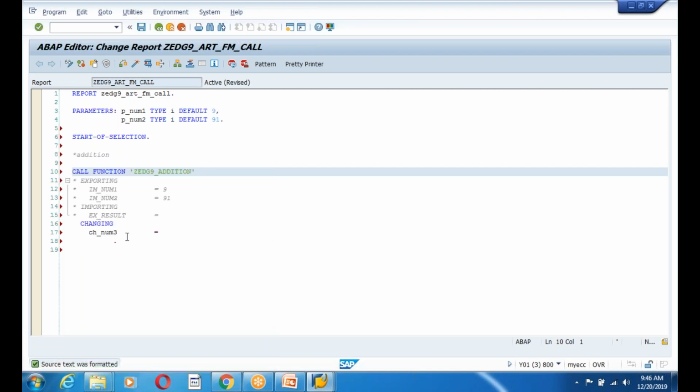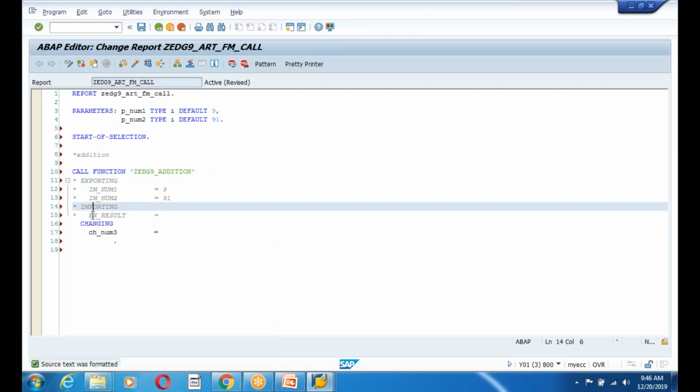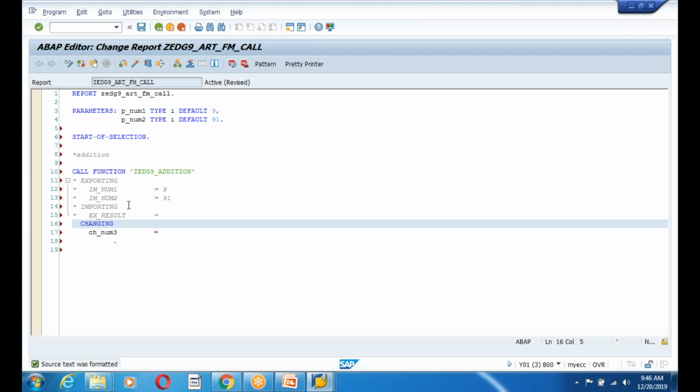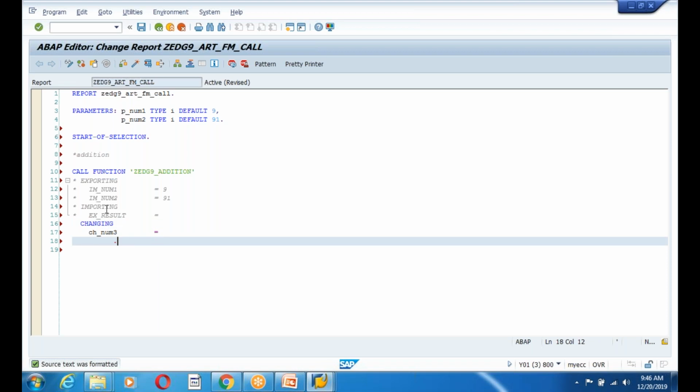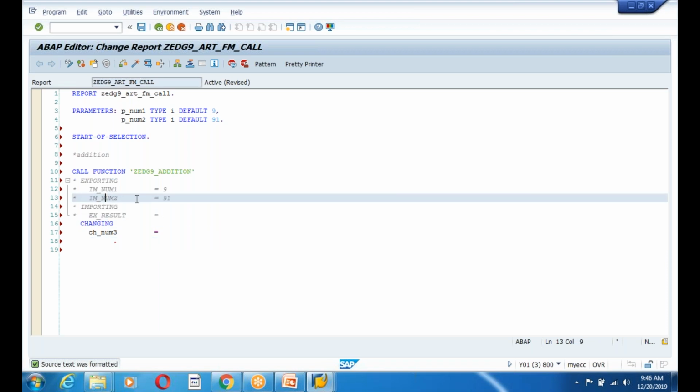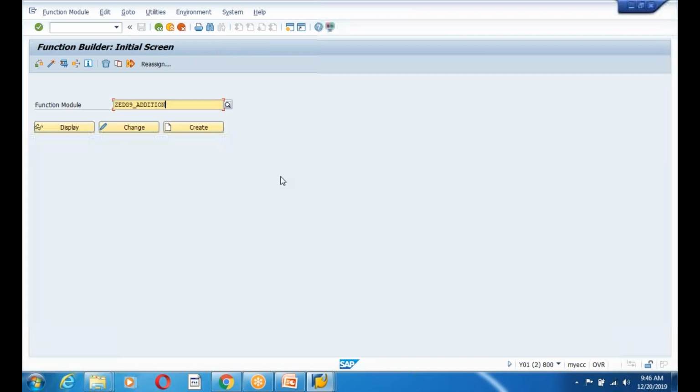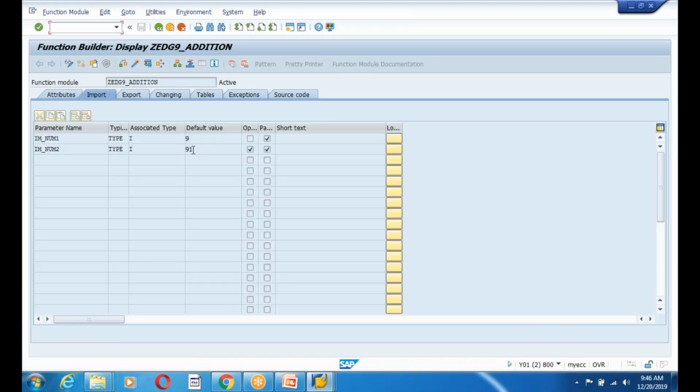See guys, it gives me exporting, importing, changing. In this function module, we have only these parameters. It is giving me importing, exporting, and changing. If you have the exceptions tables also, it will give the exceptions tables as well. So guys, whenever you do this, addition, change it. Yeah. So pass by value optional.